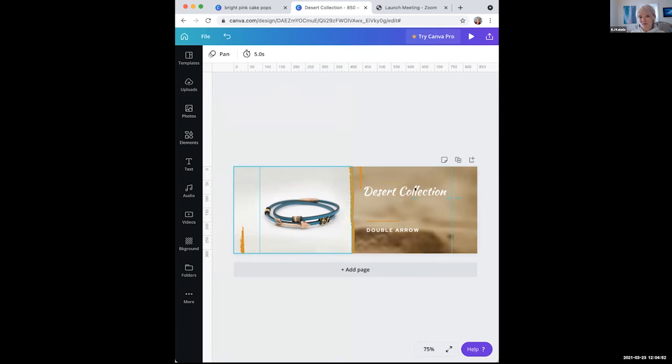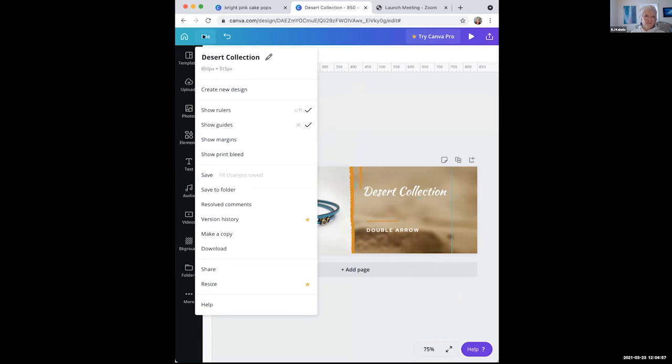Because this one's the template and I want to use it again and again and again to make something similar or just change out a few elements, I'm going to go to File. Now, I had already renamed mine Desert Collection. Yours might still say Pink Cake Pops. If it still says Pink Cake Pops or Desert Collection or whatever, this is how you change the name of your file. I'm going to click on that little pencil.